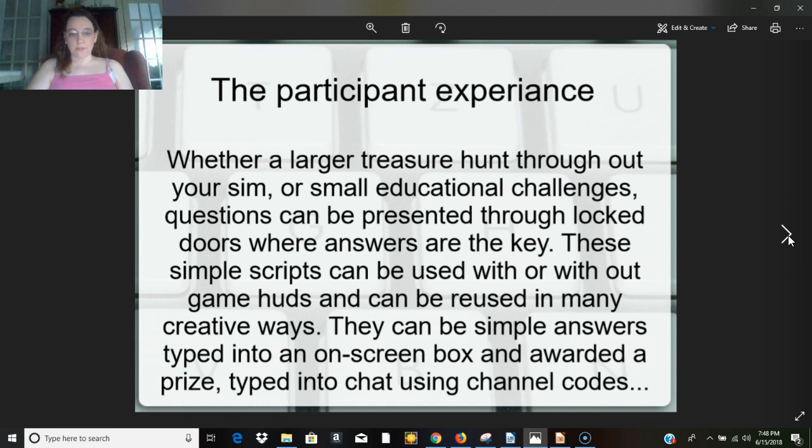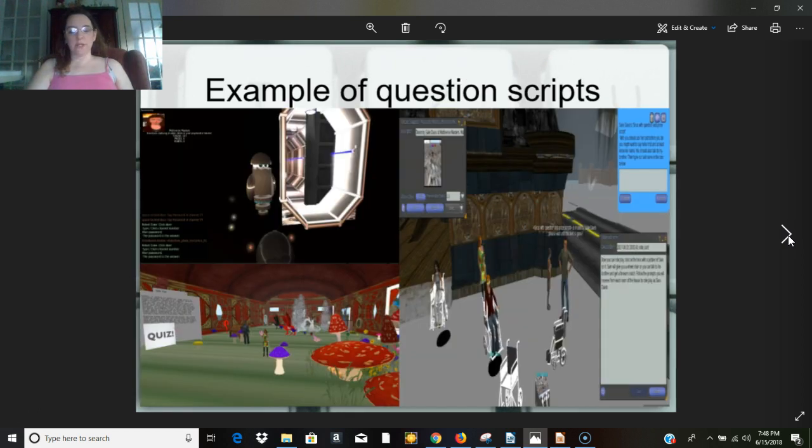They can also be reused in many creative ways, from simply typing into an on-screen box and awarding a prize, or typed into chat using channel codes. So you see this was another door script where the robot asks you the question, and we have the different quizzes examples from the original Dragon Masters, Multiverse Dragon Masters. So this is some of the products from that sim, and some things that are in development, like the disabilities one that is being developed right now.